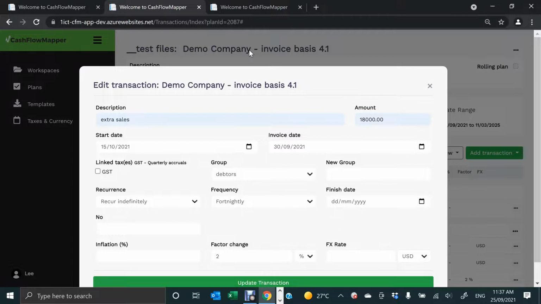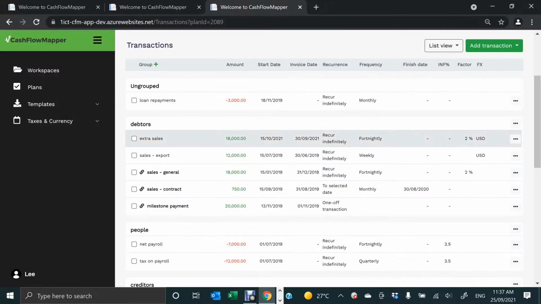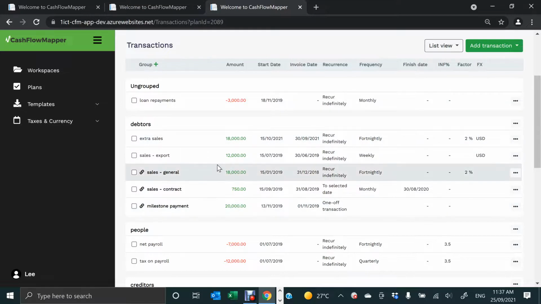Once we're done, we click Update Transaction, and here's our new transaction in our list view here. We'll explain the logic of the transactions in this plan. You can see the transactions are collated into groups, which are discussed in a separate video.